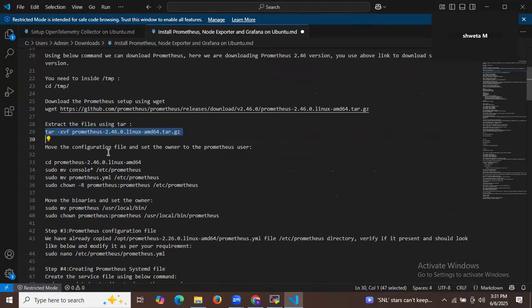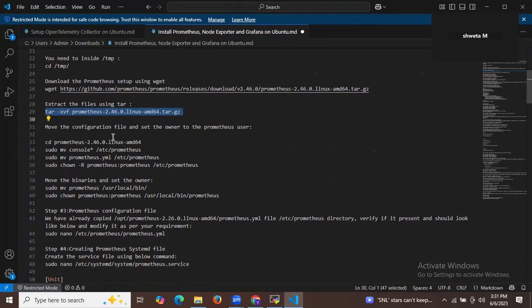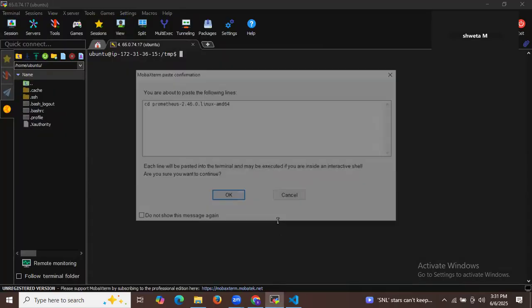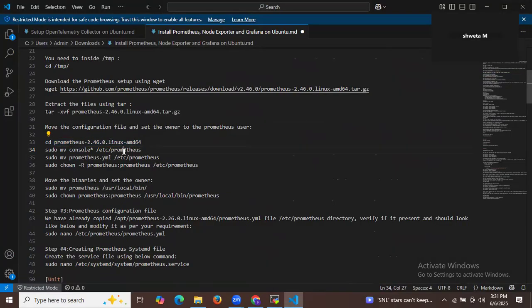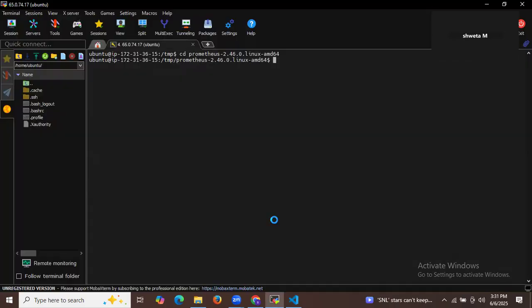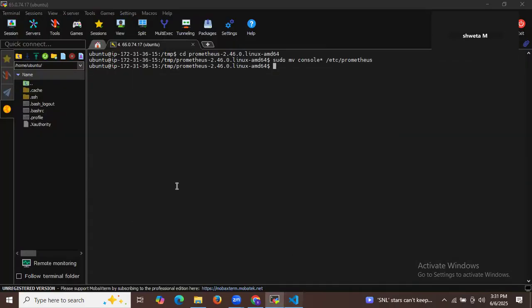After that, let's move the configuration file and set the ownership to the Prometheus user. So first of all, we need to go inside the extracted folder and run these three commands to give some permissions.